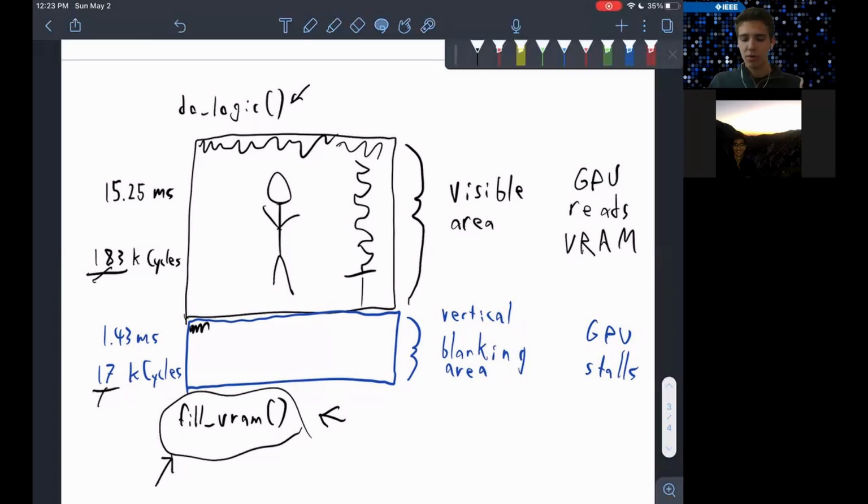If you're writing game code, all you care about is putting as much stuff in do logic as you can, and trying to put only VRAM related stuff in fill VRAM. Don't even worry about clock cycles. In order to optimize performance, try to make do logic as fat as possible and try to make fill VRAM as small as possible.